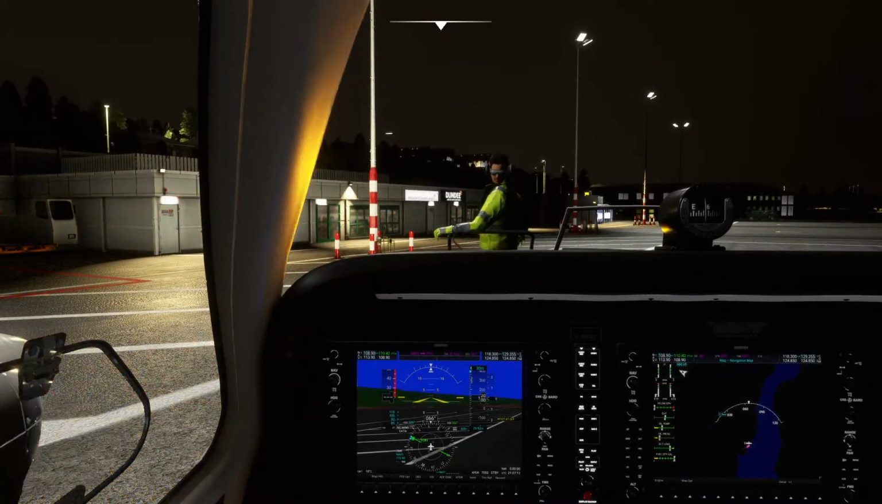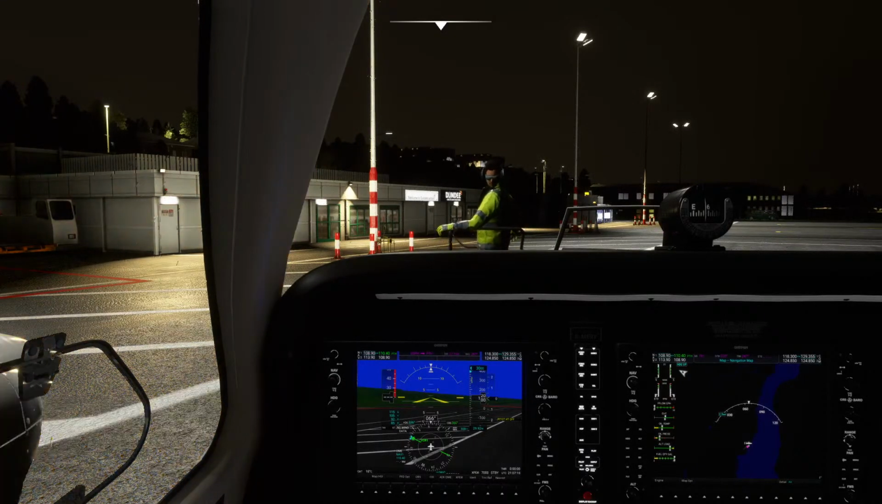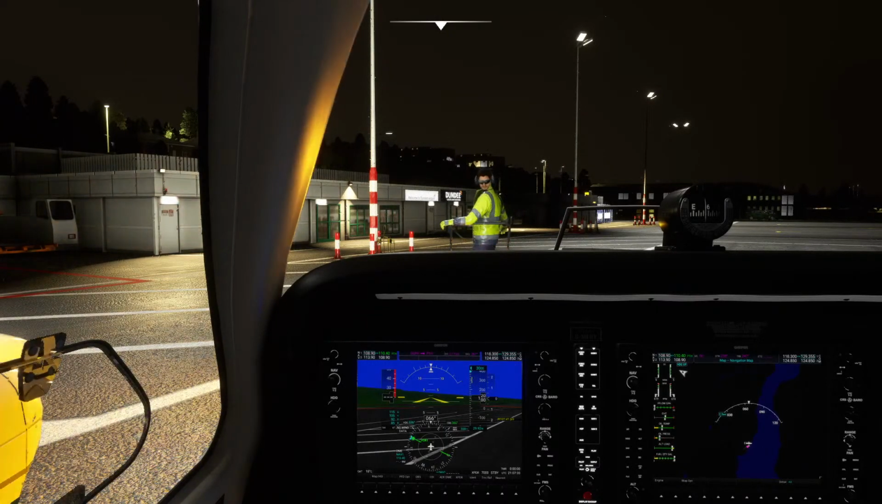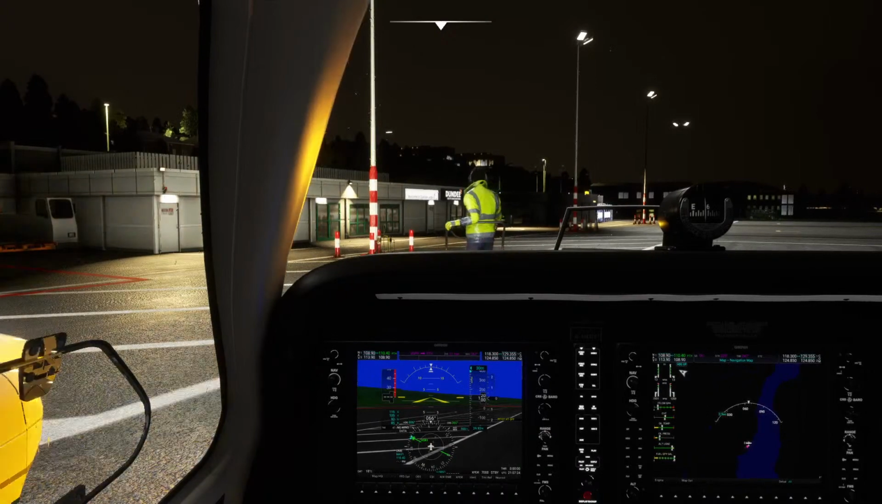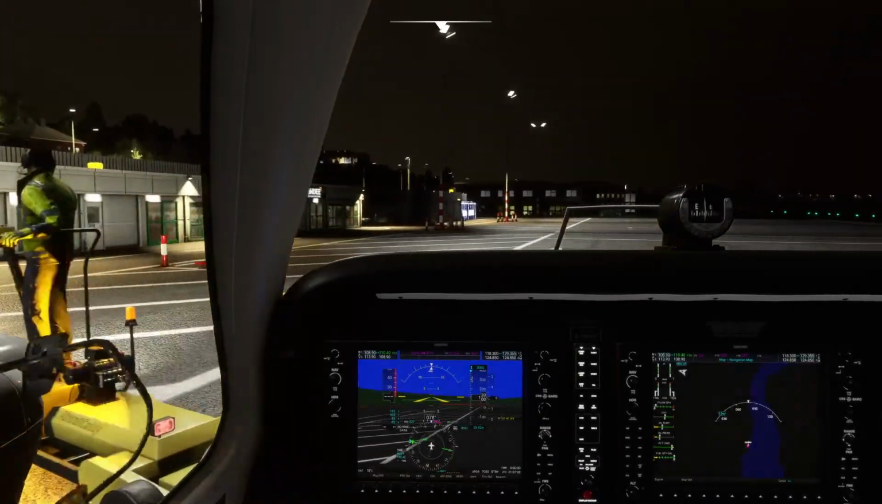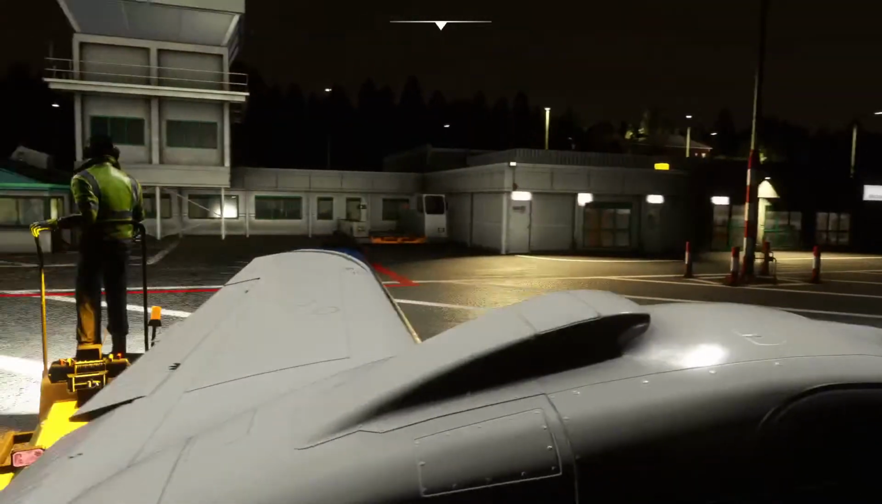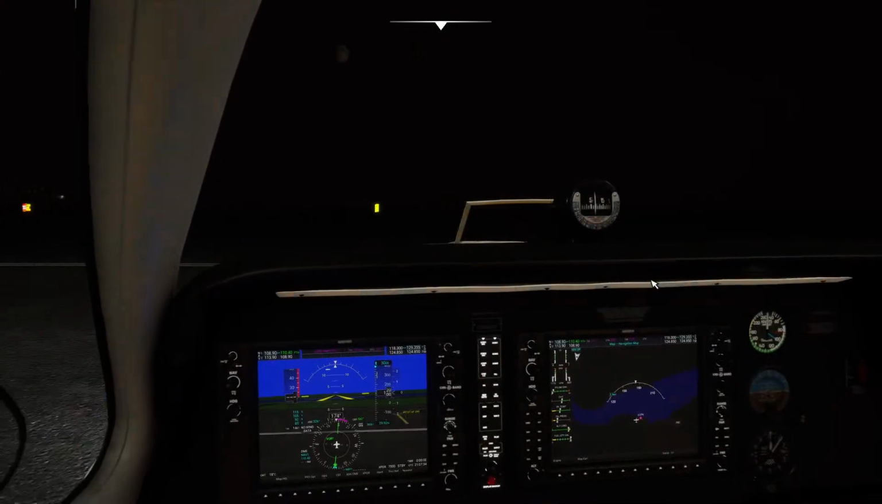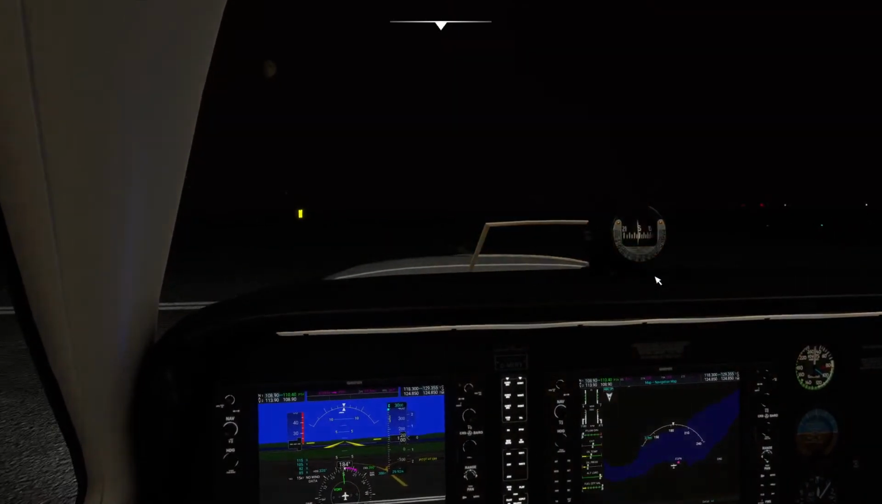Alright, good sir. Move out of the way. Alright, Sandro, I'm taxiing to the runway now, and I'm gonna go through this guy. Bye bye. Clip through my wing. Oh boy. Okay.